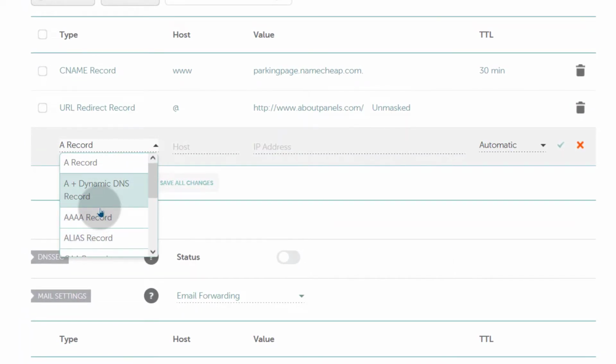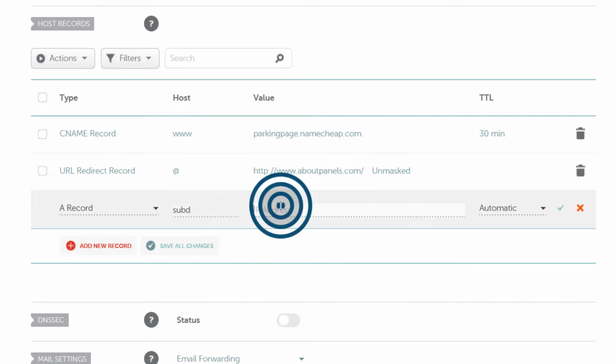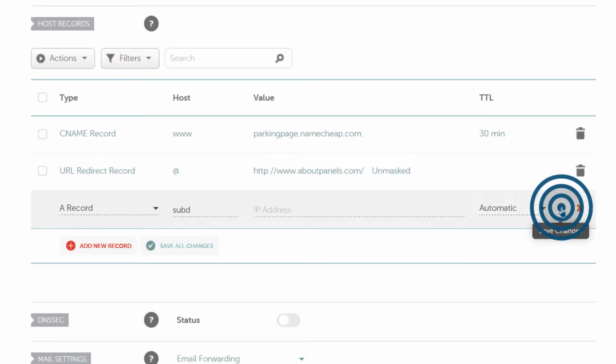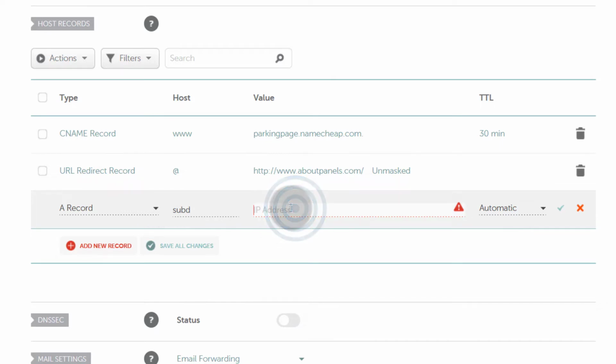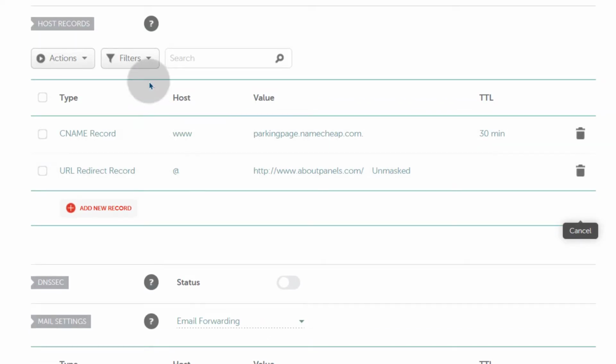Maybe I've created a subdomain, I can just click there, add an A record, and then for the host, I can give it the name. Maybe it is something like subd. Then I put the IP address there, and for the time to live, maybe just put it on automatic, and then you can save. Of course I can't save because I haven't added an IP address, but if I add an IP address, I can save. So in this video, you've seen how you can change the name servers and also how you can add DNS records.